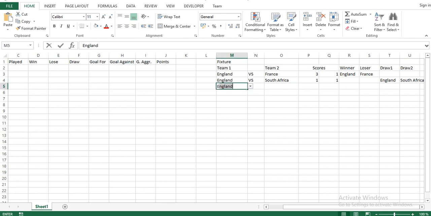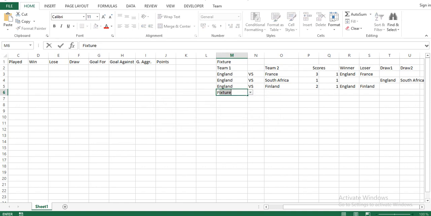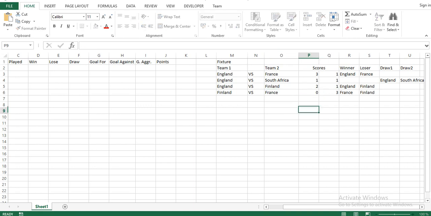Let's say England plays Finland, and it ends 2-1. Let's pick from the drop down, so I'm picking Finland. Say South Africa played 3 games versus France. France should naturally win, so I'll say 3-0 in favor of France.